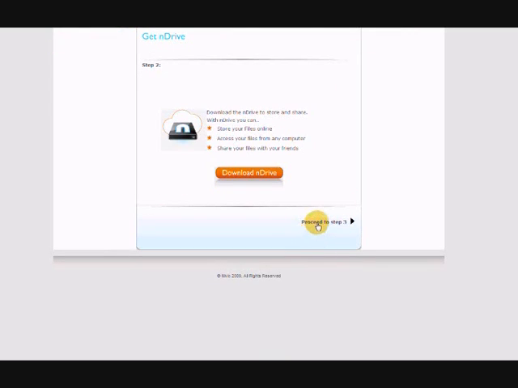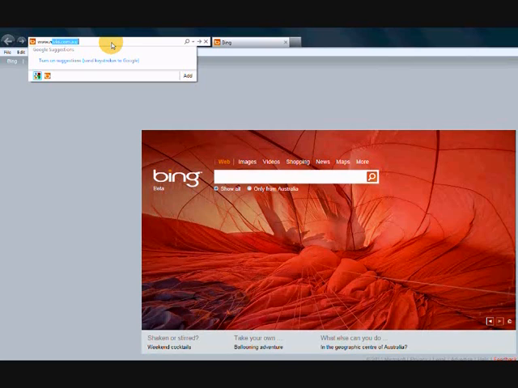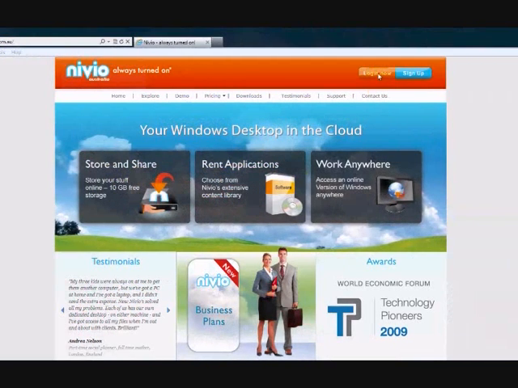The next step is to download nDrive, which is the tool for syncing data to and from the nivio account. So now we can log in from a web browser. IE is recommended to get the full nDesktop experience. From the nivio Oz homepage, click the login button and enter the username and password selected during registration.